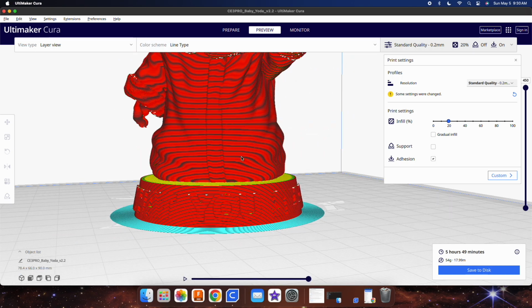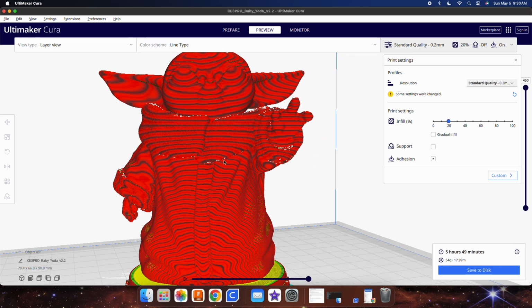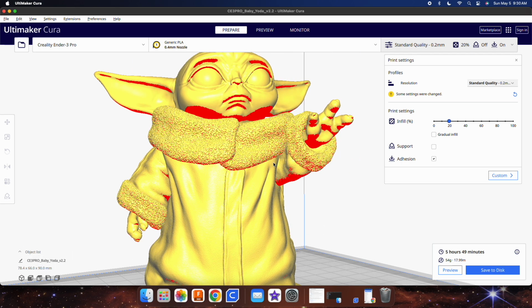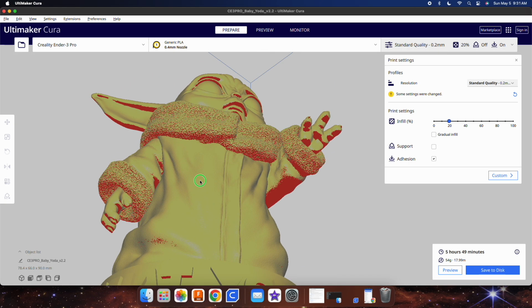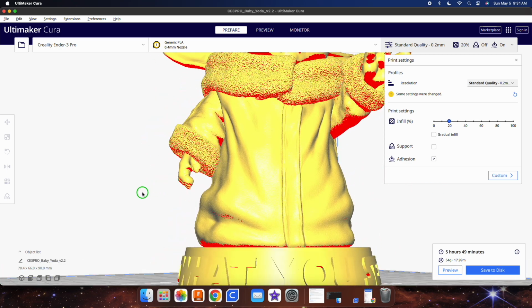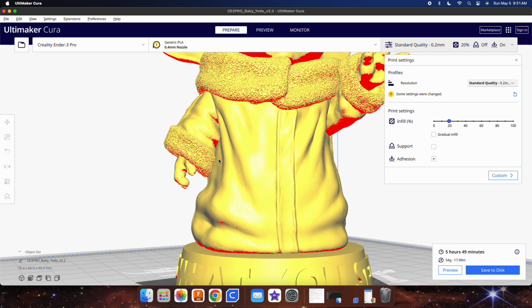So here we are in preview, and there's nothing supporting it. If we go back to prepare, all of the red is where the supports would be. Depending on the angle that is currently inside of Cura, that's saying if it's steeper than this angle, then add supports. That's what all of the red is. So if we were to print this out, it probably wouldn't go well. If you look down here at the hand, that is definitely a place where we need supports.